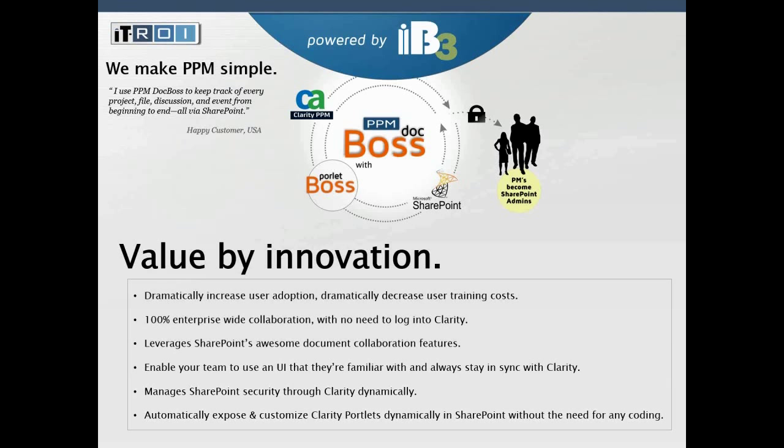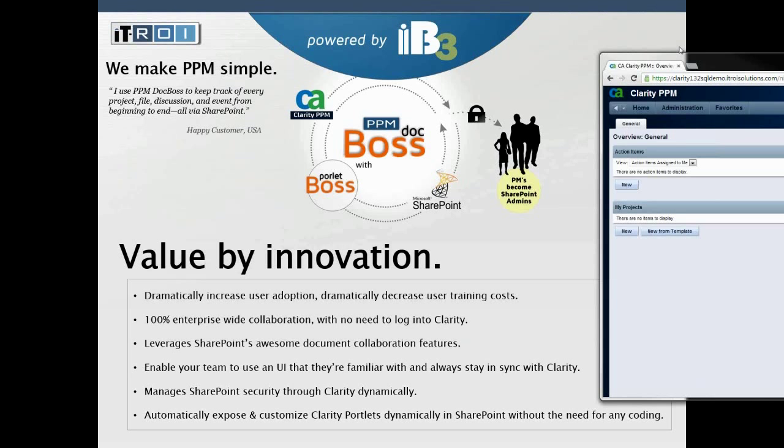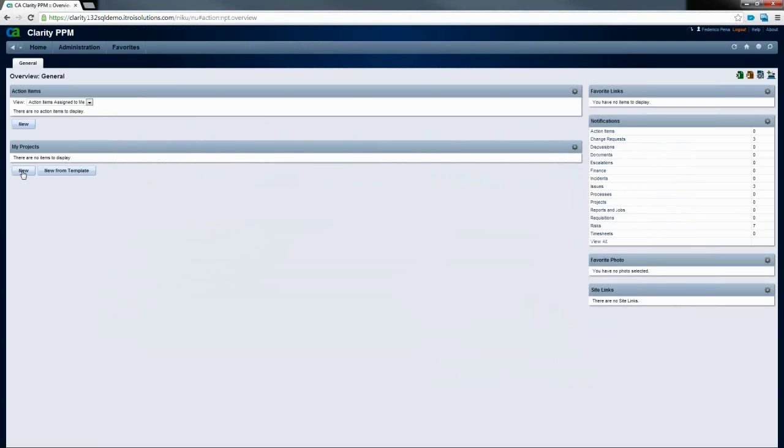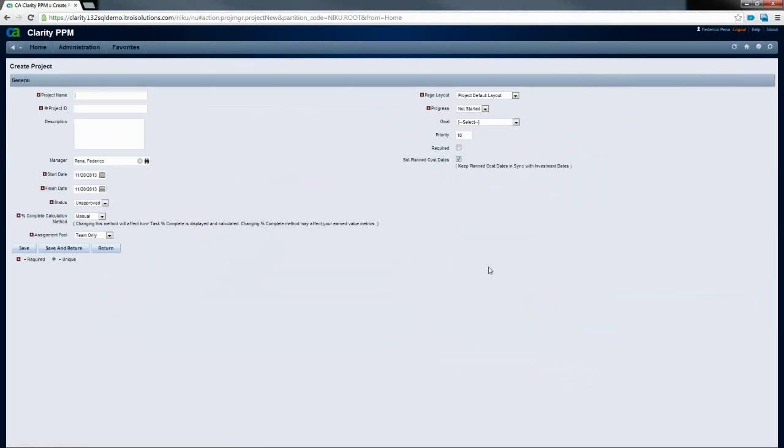portlets. So I'm going to get started with the actual demo because we've got quite a bit to cover. I'm going to open up the Clarity environment here, and I'm going to get started by creating a new project.